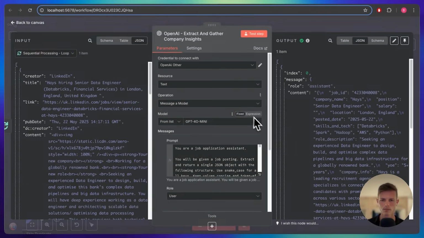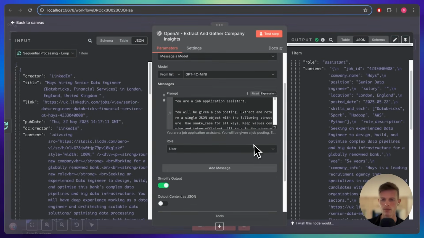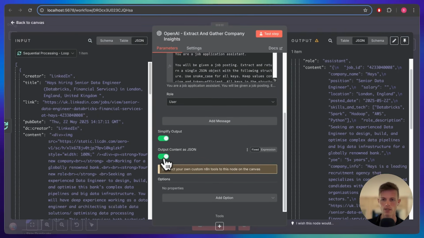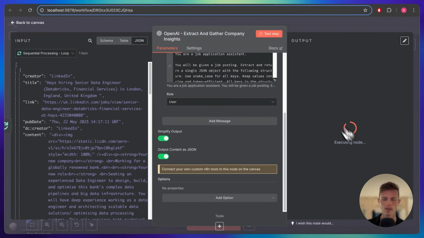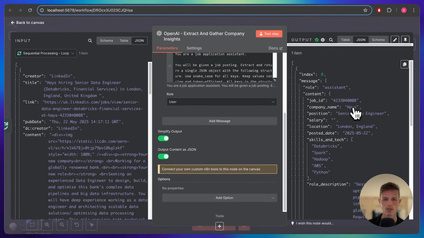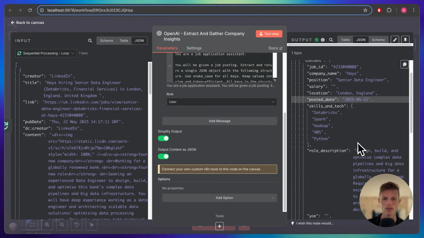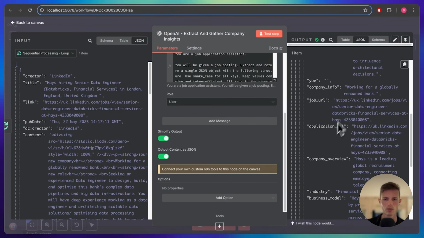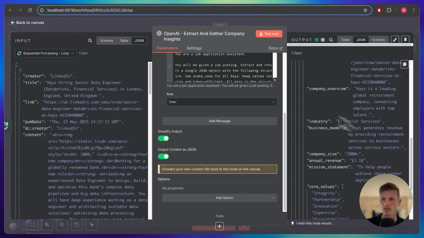Perfect. But one thing that I noticed we haven't done here is output this as JSON. So if we hit that and test this step again, then it'll be correctly formatted. And this is important for the next step. As you can see, it's correctly formatted in JSON and it's much easier to read now. So we've got the location, London, England. We've got the skills and tech, so Spark, Hadoop, AWS and Python, job URL, years of experience. So this hasn't been added in, so it wasn't available, financial services, etc., etc.